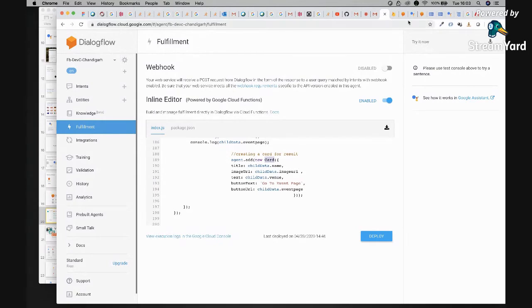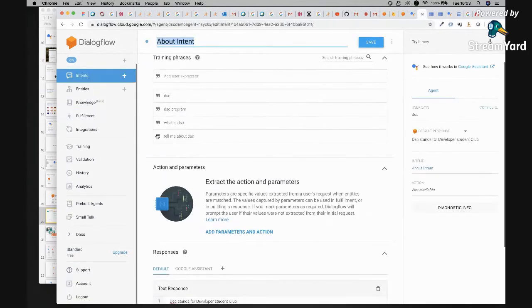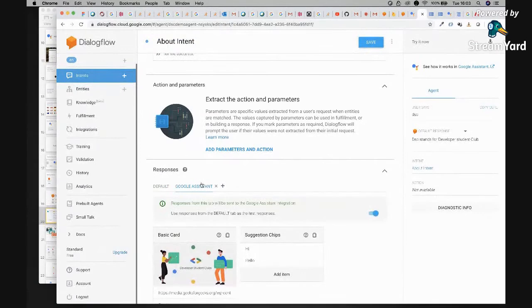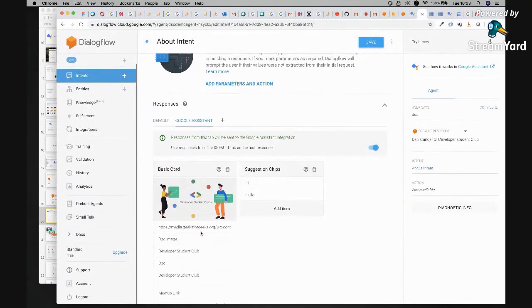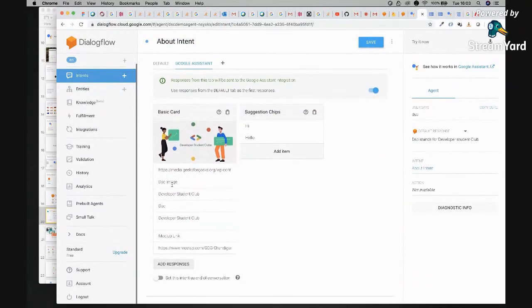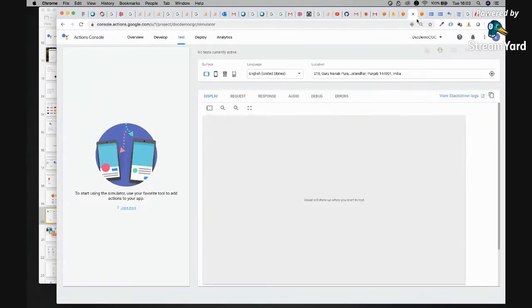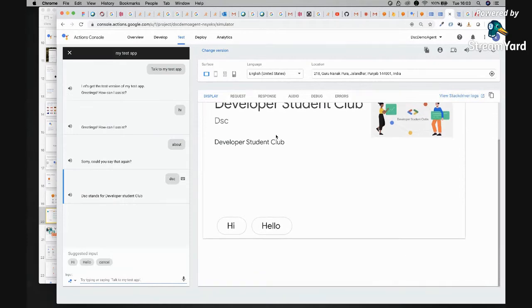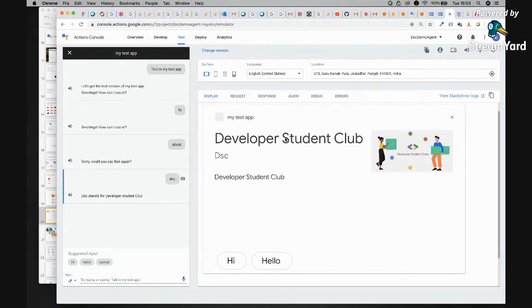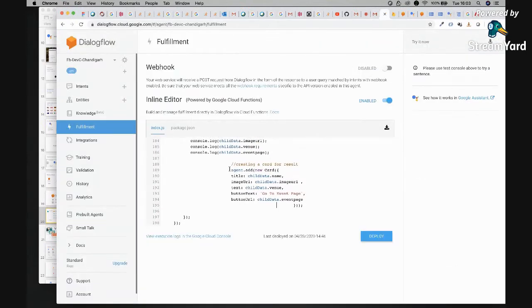Again, if I jump back to the console and go to the about intent, this was the basic card that we were creating. It requires an image, a description, and some other fields. So I'm providing the name, image URL, the text, the button that we created for the meetup, and this events page. The image, the text, the description, all these fields are being defined in this card.